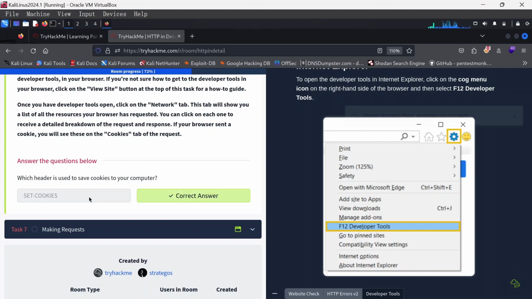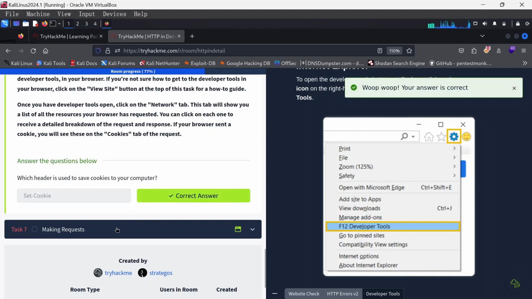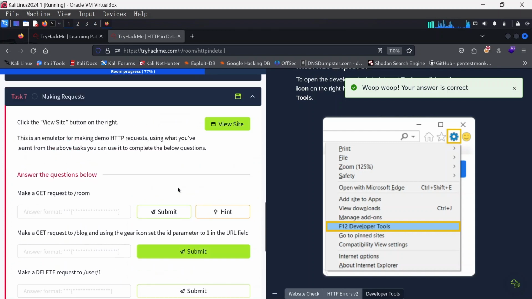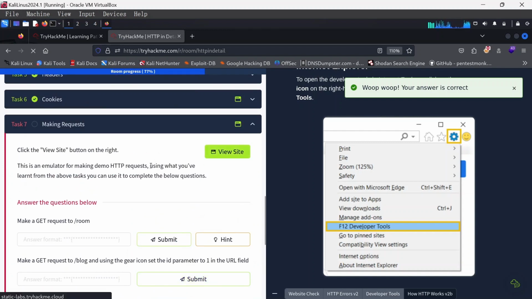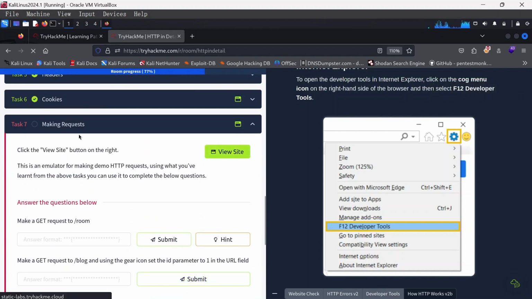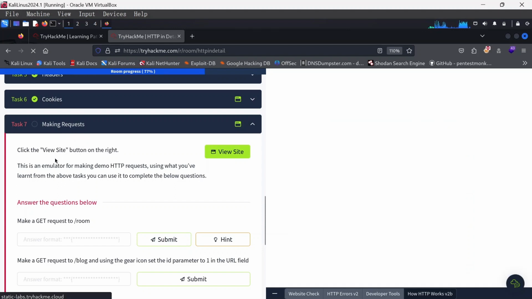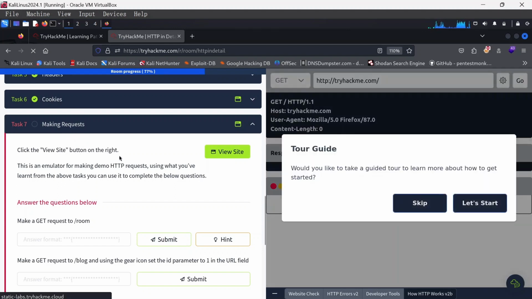Sorry, I'm using all caps, and that's correct. Set cookies. Now let's head on to task 7, which is the last task here, making requests. Click on the view site button on the right, and this is an emulator for making a demo HTTP request using what you've learned from the above tasks.